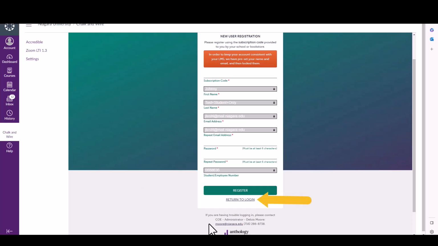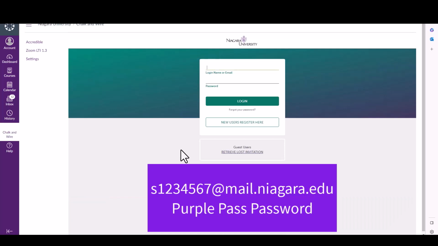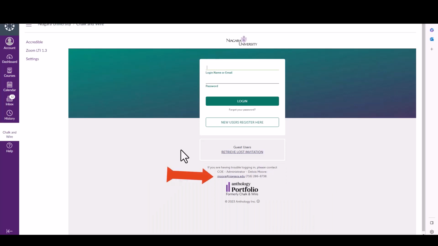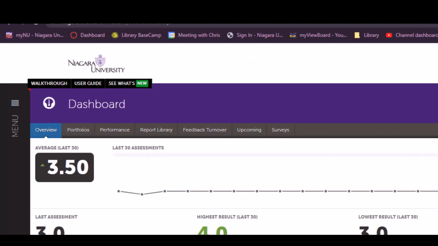Try going to Return to Login under Register. So you're going to use your S and 7 digits at mail.niagara.edu for your login name. And then you're going to use your Purple Pass password. That should be able to get you in, but if not, you can contact Lois at her email right there, or you can contact me at cplantone@niagara.edu.